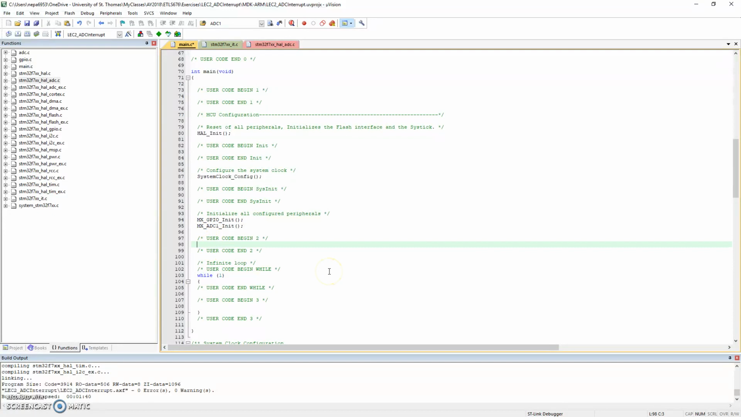So the only thing we have to do now is HAL_ADC_Start_IT. And we have it's ADC1. That's a handler for ADC1. That's it. So now the code comes through main.